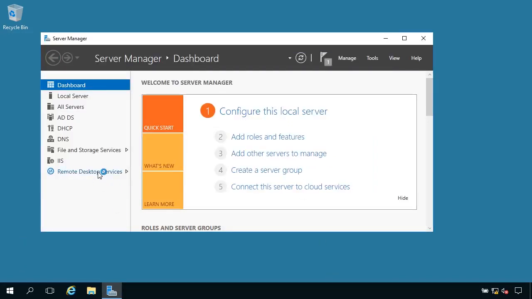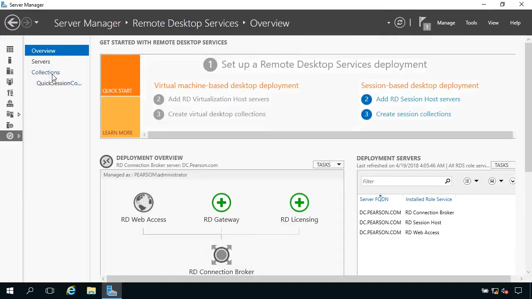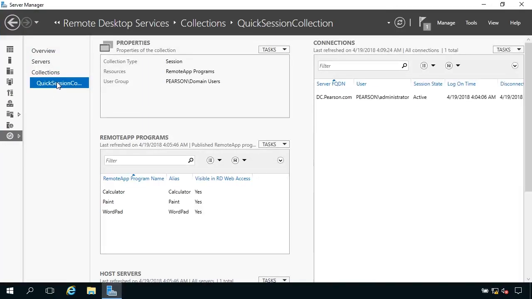and if we click on Remote Desktop Services and then click on Quick Session Collection, you can see that everything is configured as it should be. There are already some remote app programs available. These are things like Calculator, Paint and WordPad, but we need to publish some additional line of business apps. I've got one for test purposes, which I'll show you how to publish right now.